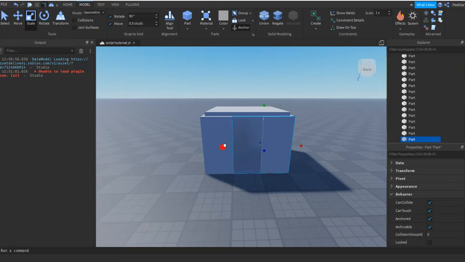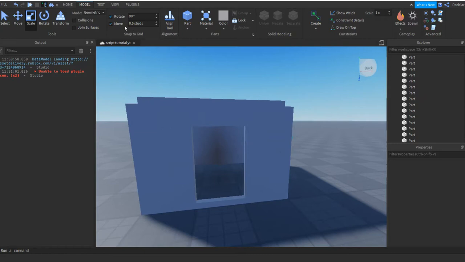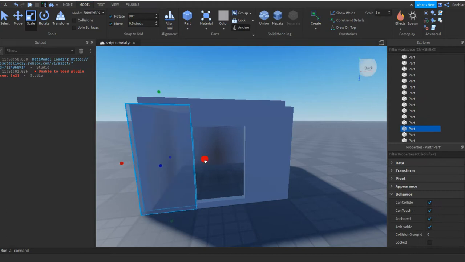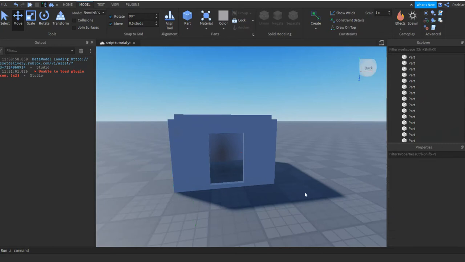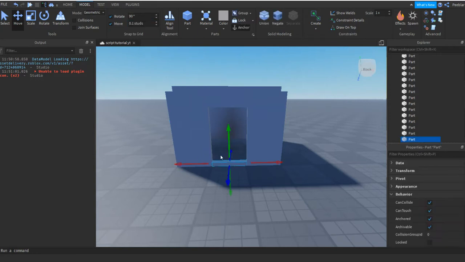Now I'm going to need to duplicate this again. Drag it a little bit up here. Duplicate that again. Drag it down here. Make it the smallest it can go. Now, I'm on half a stud, 0.05 studs. That's my move increment, so when I scale things or move them around, they will move by half a stud at a time. If you want to change this, you can go up here and type whatever you want in there, and now I can scale this even smaller.